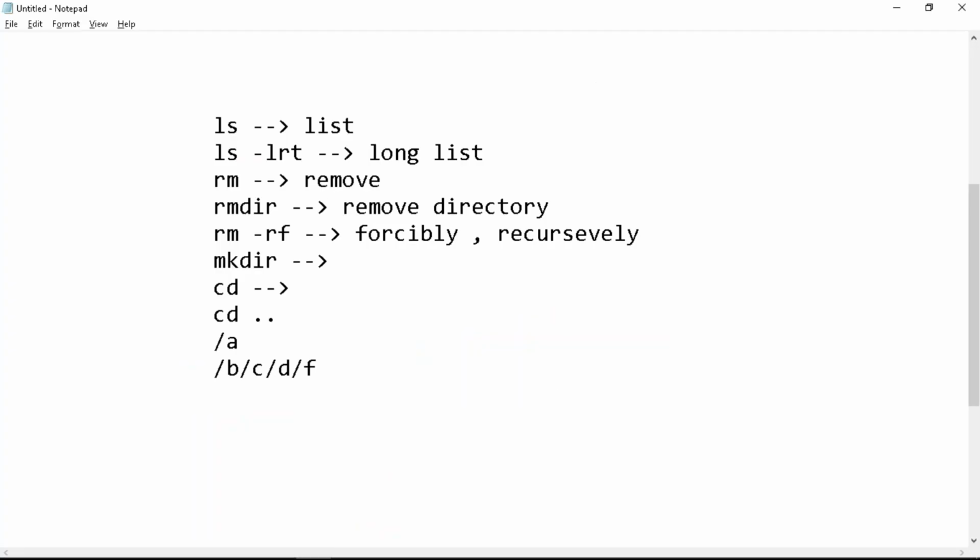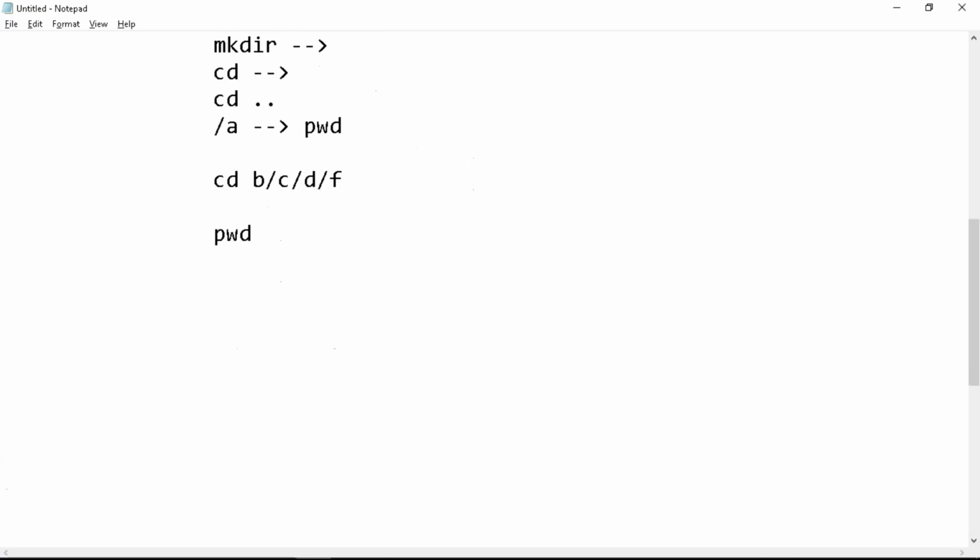Okay, so I'm in directory A. Present working directory shows I'm in A. Then I executed this command, cd b/c/d/f, so I went to a directory called F. Present working directory will show my current path as a/b/c/d/f.